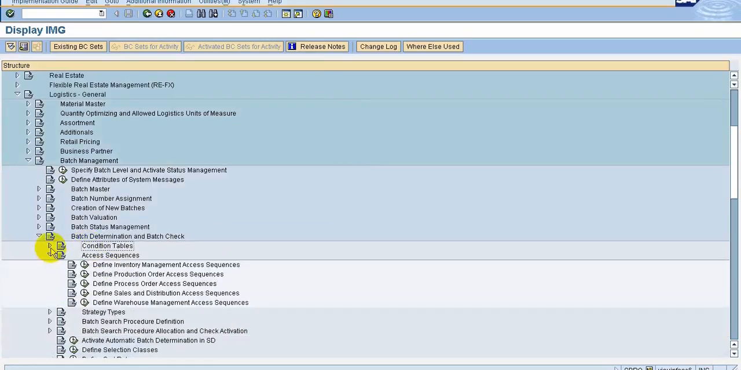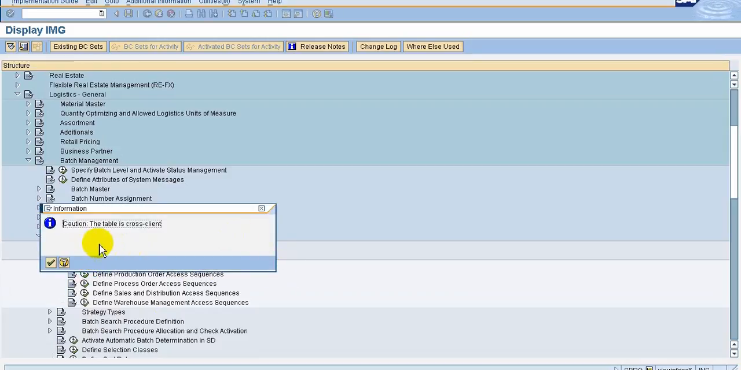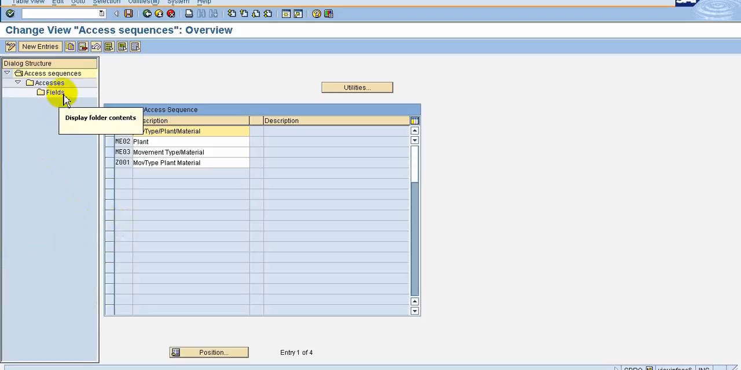Let's go to the access sequence. Access sequence for inventory management. There are access sequences for different purposes. I will open this inventory management access sequence. A dialog box will come. This table is cross client. That means if you change anything, it will change for all the clients.